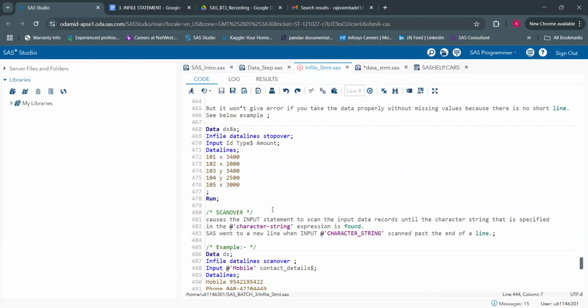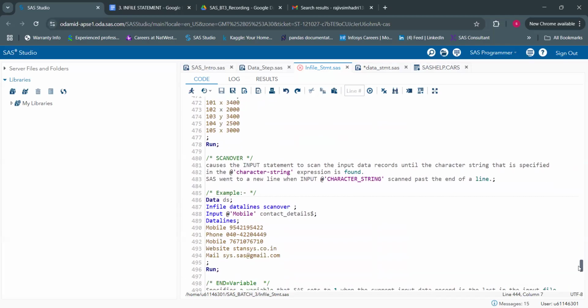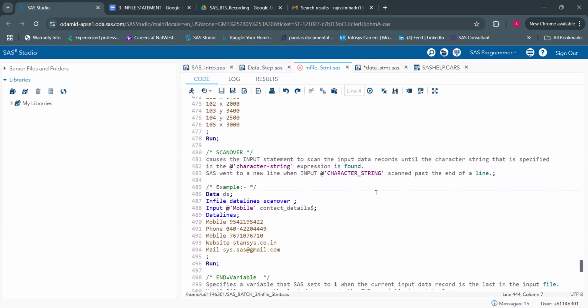Next thing is, scan over. Just a second. Able to see my screen, ma'am? Yes.